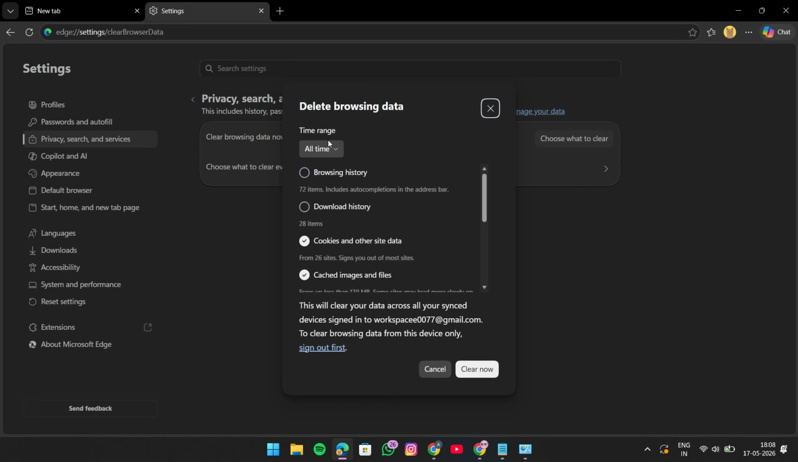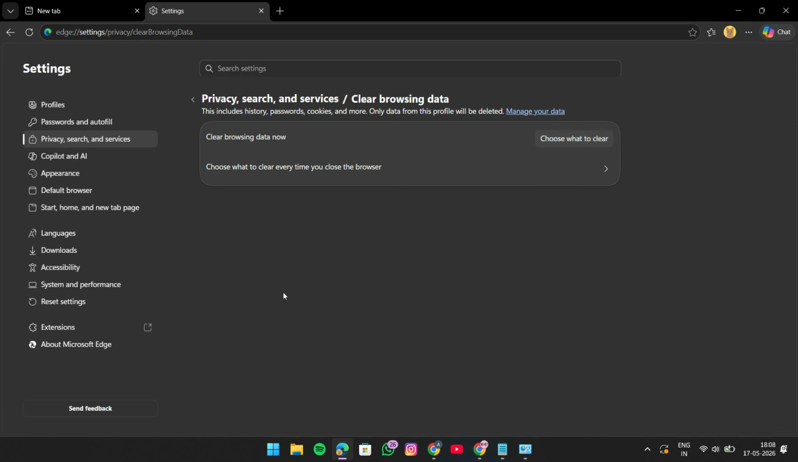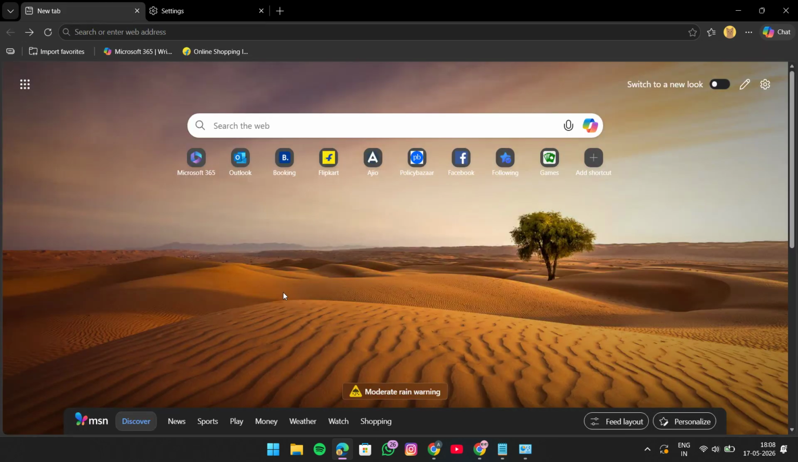Then, check the boxes for browsing history and cached images and files. These two items are often the main cause of browser-related errors, especially when Edge is loading damaged or outdated content. Once those options are selected, click Clear Now. Give the browser a moment to finish the process, and after that, restart Microsoft Edge to see if the error is gone.